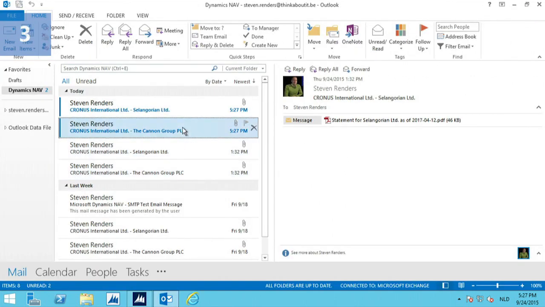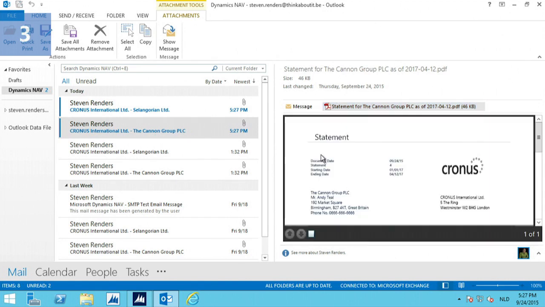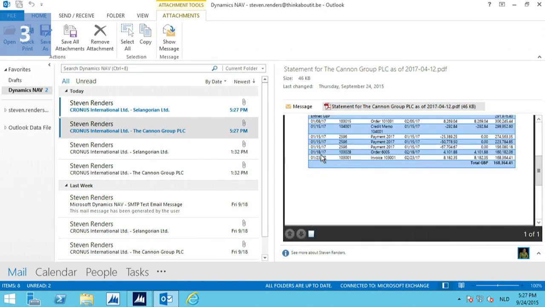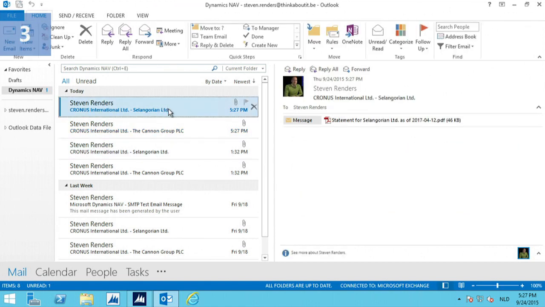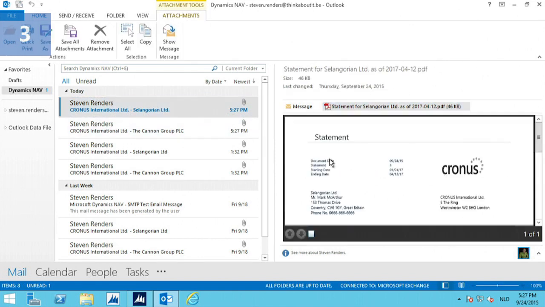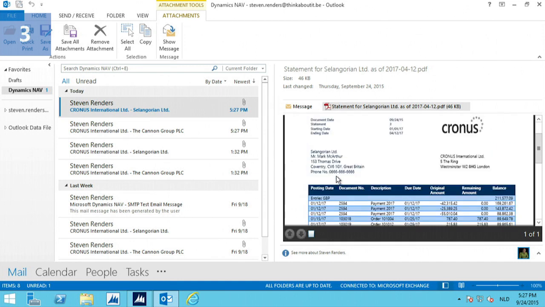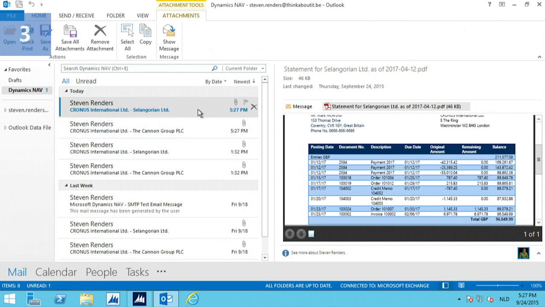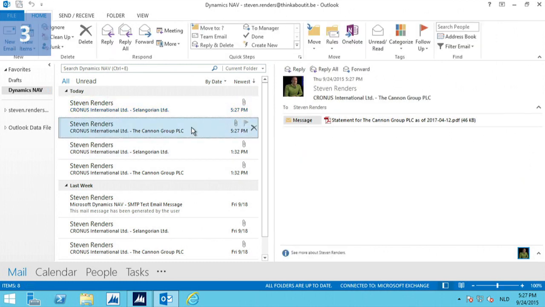As we can see, the new email has arrived from the Canon group. The customer statement is available in here, and if I preview or open the PDF file and scroll down a little bit, you can see this is the blue layout for the Canon group. I'm going to open the other email, which is for the Selangorian customer, and there I'm going to have a look at the statements, and here we're going to notice it's also the blue layout as we have defined. So the emails have arrived, and per customer we now have our different reports.